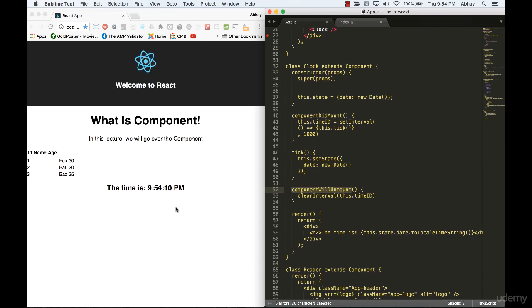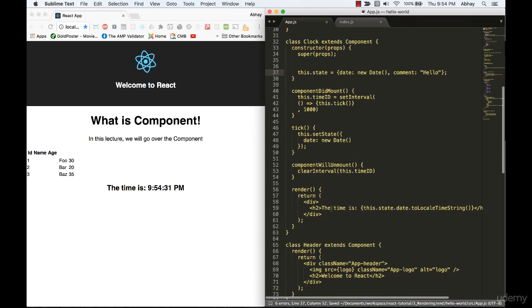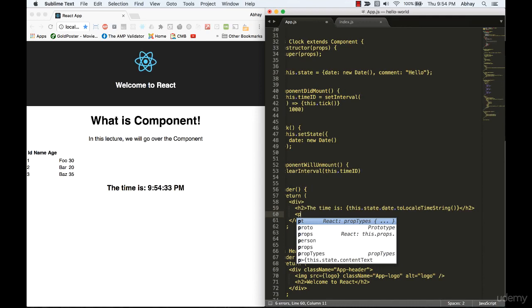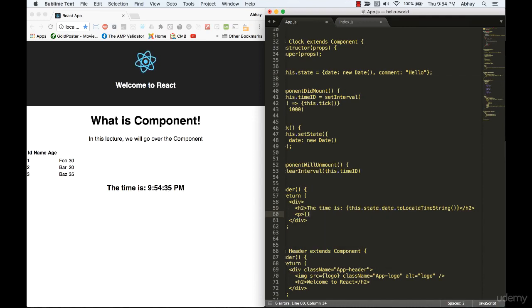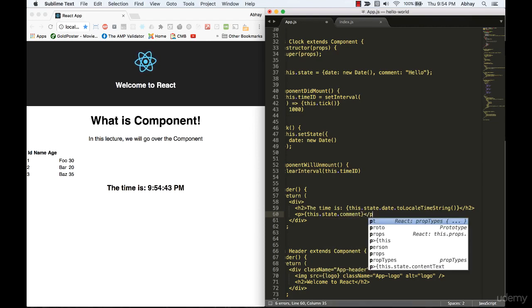Now just to be careful, when you use React state, you do not modify the state directly. What do I mean by that? So let's say I have another state here which says comment is equal to, let's say, hello. Now on every tick, let me just display the comment also here. So let's say I display a paragraph and say this.state.comment and then close the p.